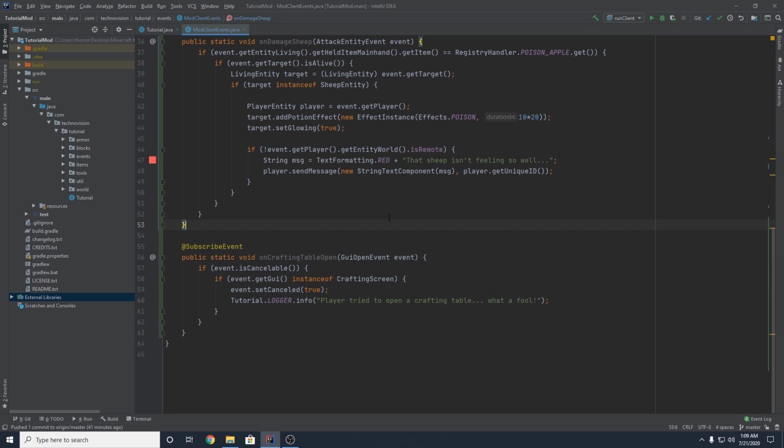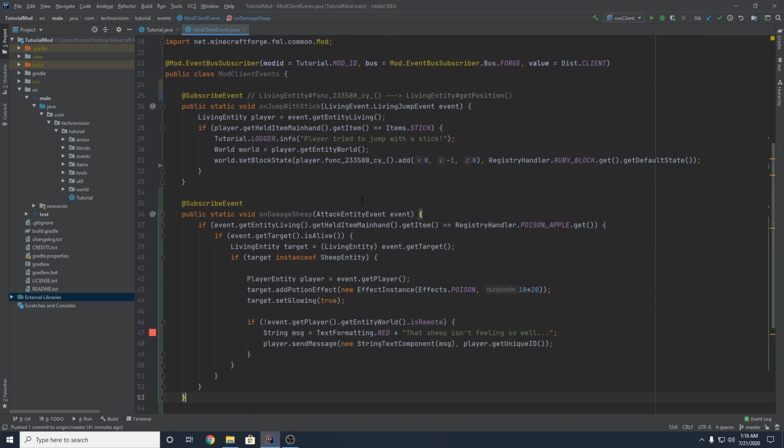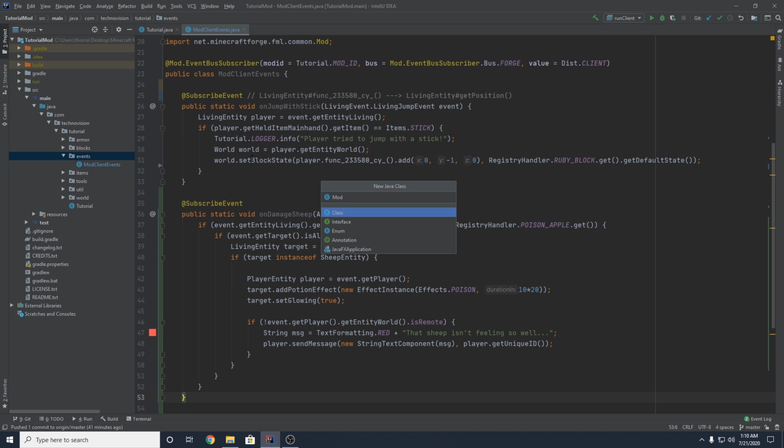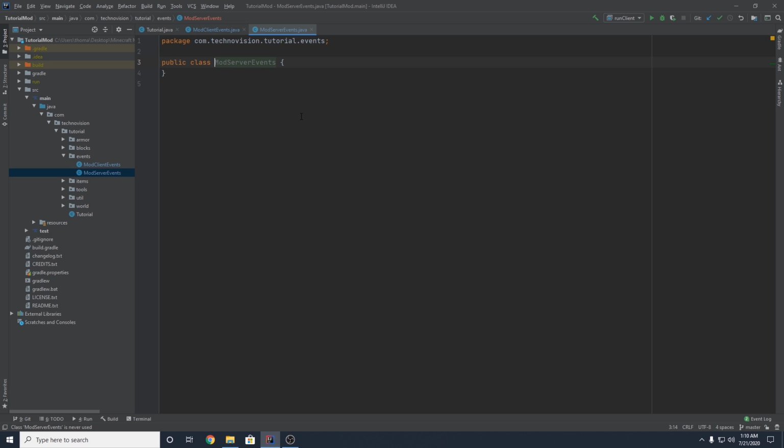Okay, so all of our events are done. Now, before we test them, I just want to mention one more thing here. In our events package here, I'm going to make a new class, and I'm going to call this ModServerEvents. And I'm going to put in here all of the events that are server side only. Now, it's really difficult sometimes to tell if an event is server side, and sometimes you're just going to have to do trial and error because Forge really doesn't have a good list of these.